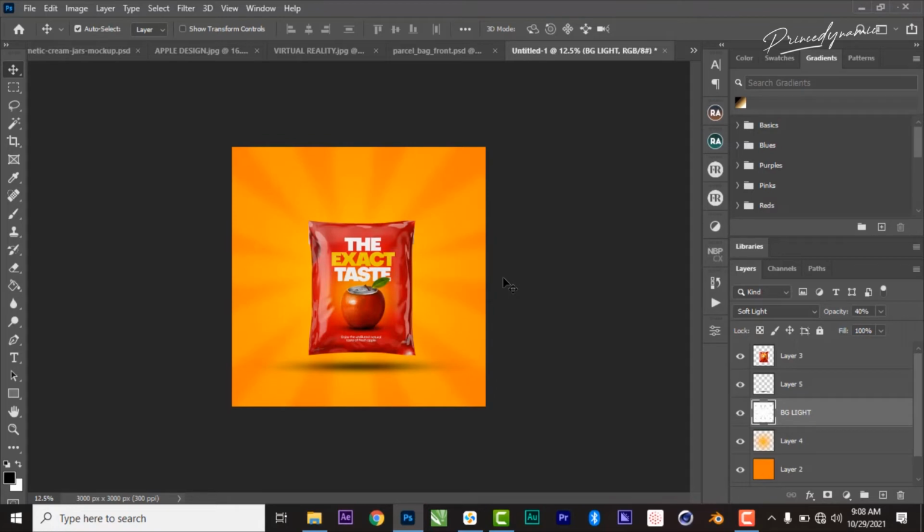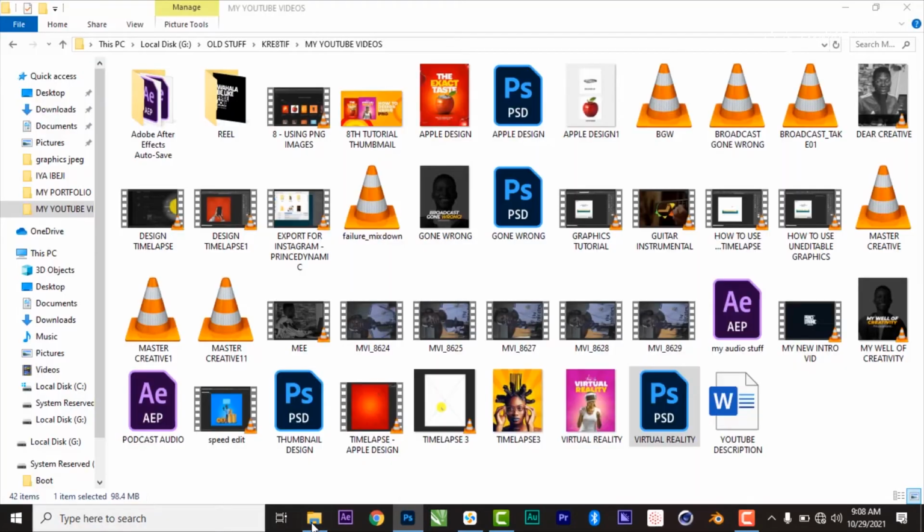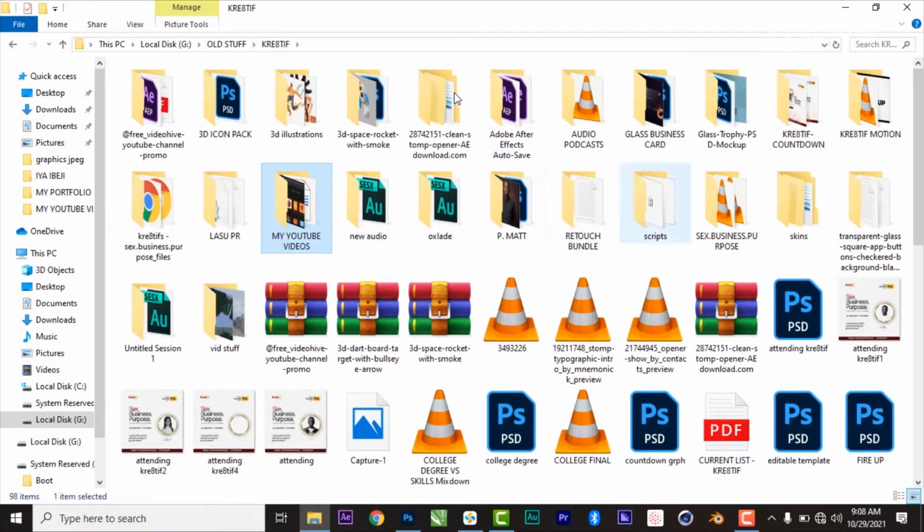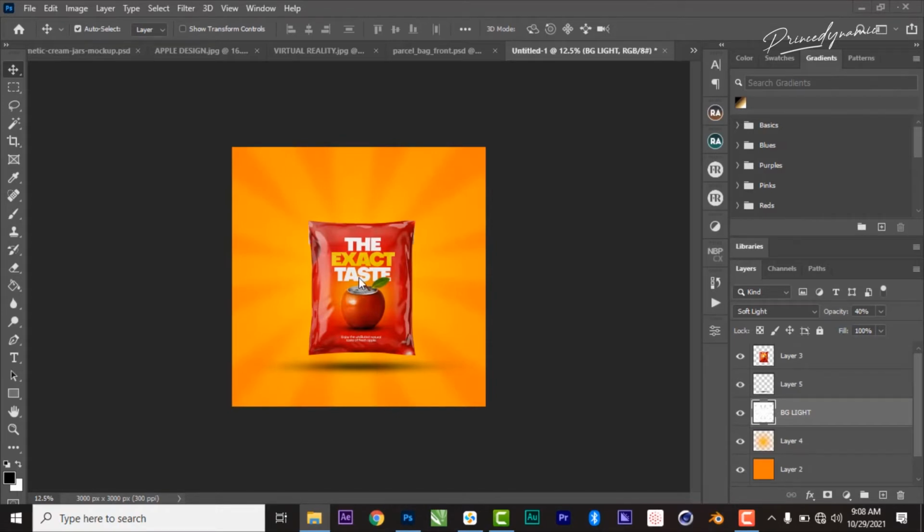You can bring in whatever things that spice up your design. I hope you understand. It doesn't necessarily need to be plain like that. You can add anything you want. You can add the apple, just spice your design up.